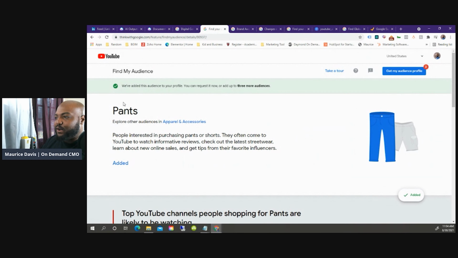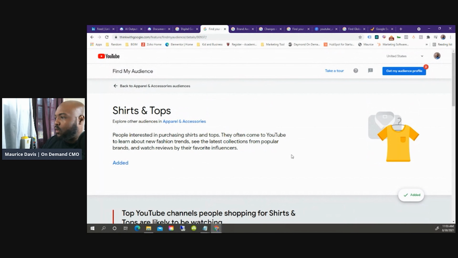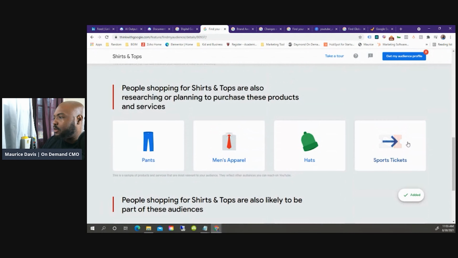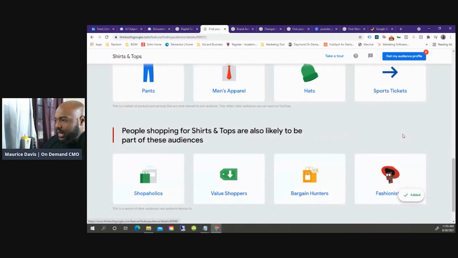Like, I think that's a fairly safe thing to say. If you're looking for shirts, you probably need pants. So I'm going to go ahead and add pants to my profile. Let's see what else. Men's apparel, sports tickets. Depending on what we're doing, we may or may not want to add this, right?